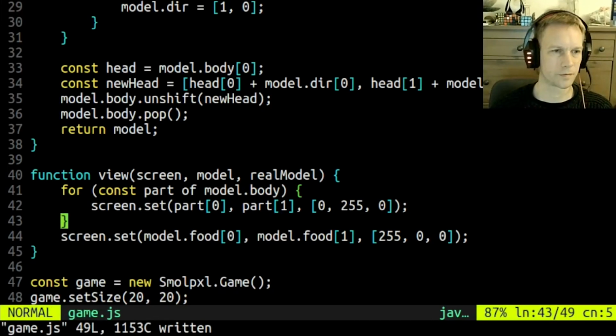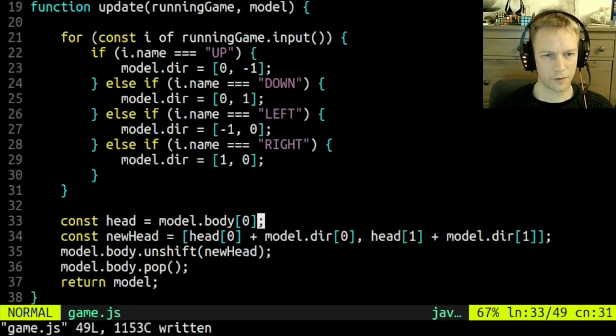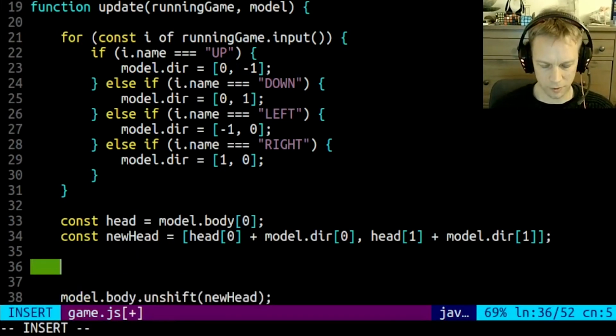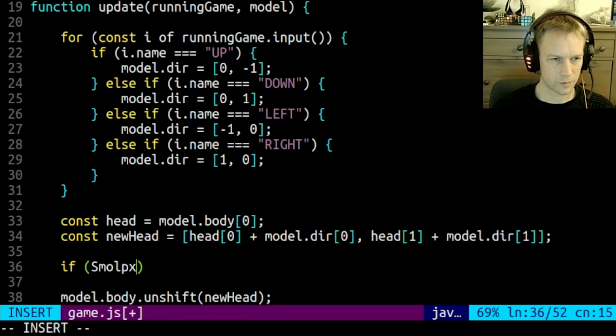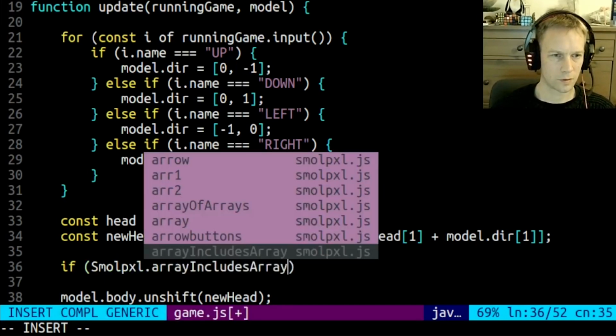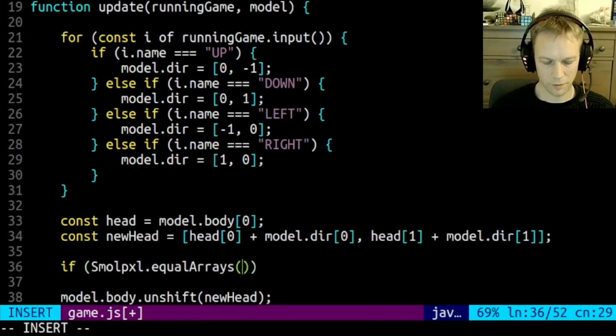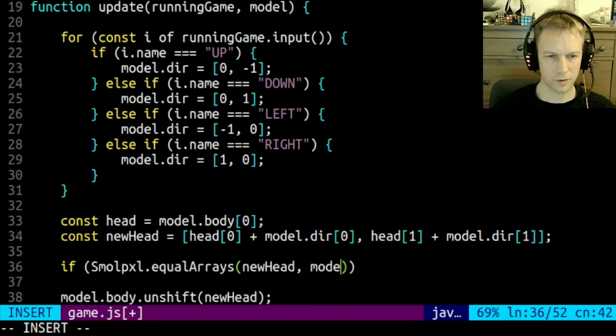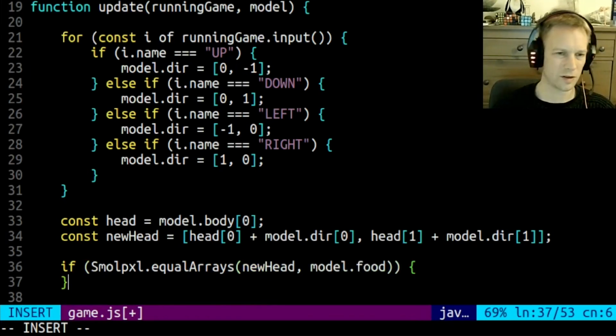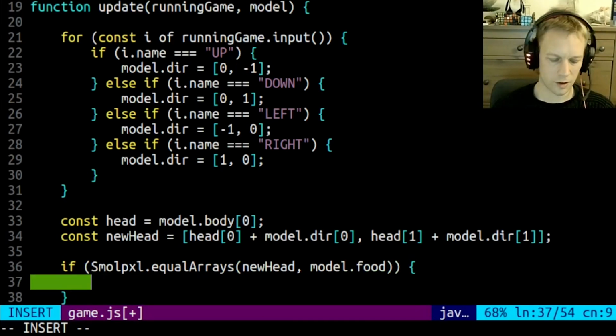It doesn't just sit there. So how are we going to model that? Well, if the leading edge of me comes into contact with some food, it's going to look a bit like this. No, it should be equal arrays. So if my head comes into contact with the food, or the front, the leading edge of me, then things are going to change.